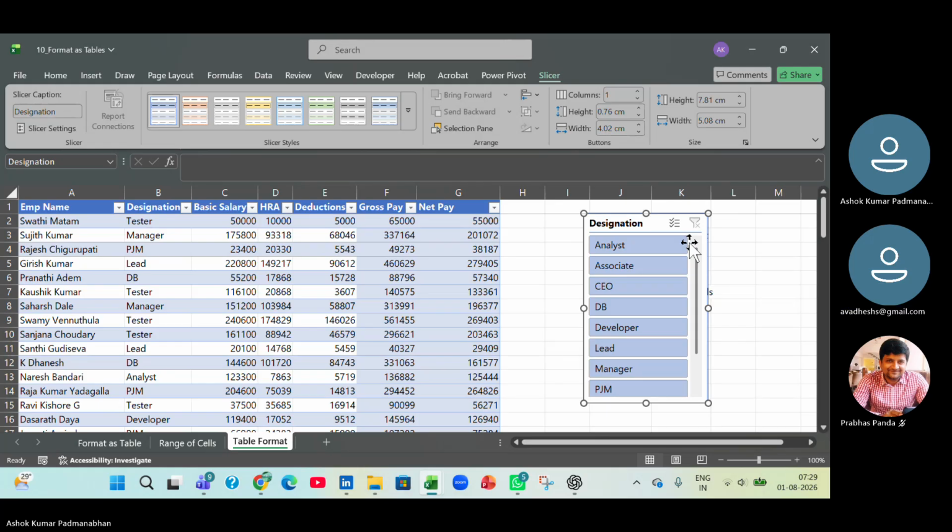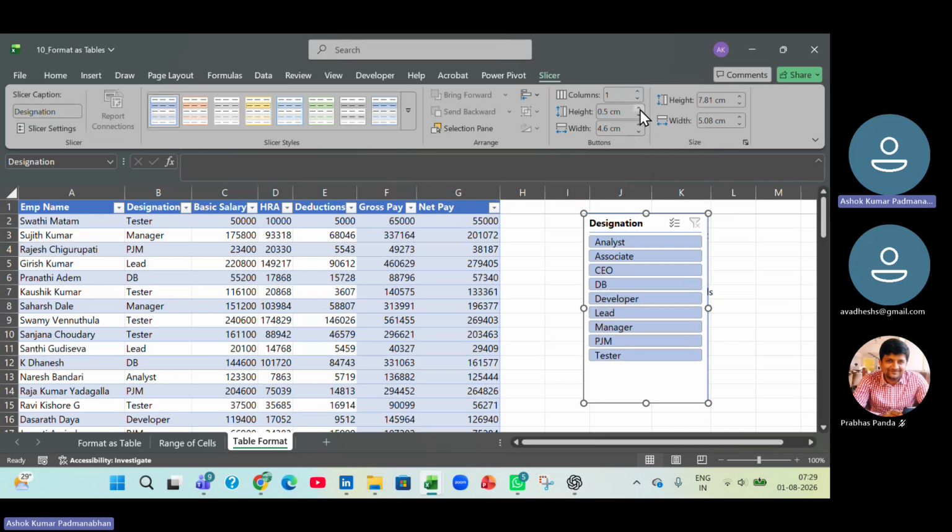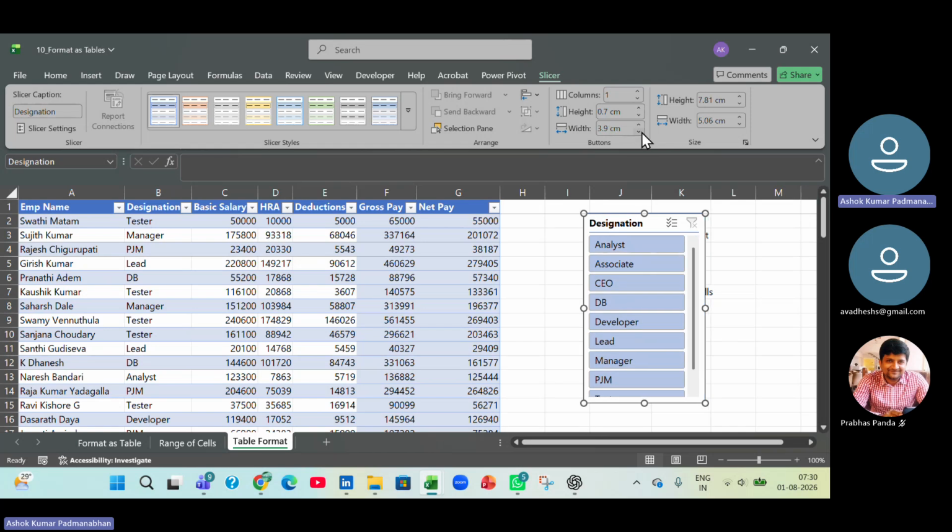Yeah, done. Is it working now? Yeah. So here you can explore these options. For example, the height of the button, each button you can see, you can reduce it or increase it. All these formatting options you can adjust according to your need.